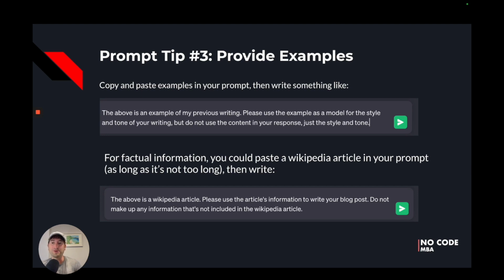So the next example is for factual information. So let's say there's a Wikipedia article that you want to use as factual information in a blog post. So what you can do is paste that above, and then you can say the above is a Wikipedia article. Please use the article's information to write the blog post about whatever topic you want. Do not make up any information that's not included in the Wikipedia article. So this is really important to add.